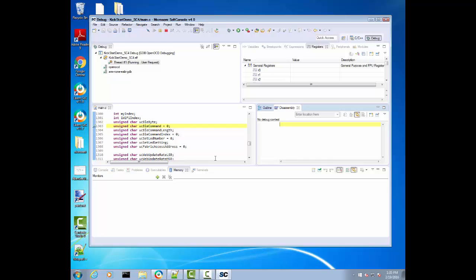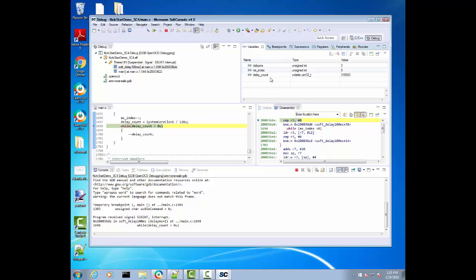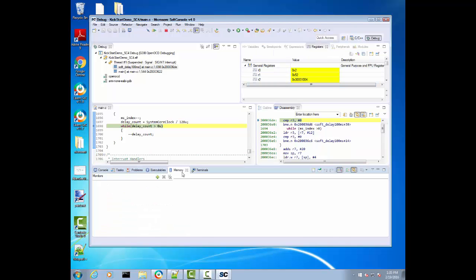Okay, so this program just drives some LEDs on the board. I could pause execution just by hitting the pause button, and I could look at variable values, or I could set some more breakpoints by clicking over in the margin, and I could see them here, and I could enable them or disable them. Look at the register values and so on. You could also create a memory monitor if you wanted to and put in some address.